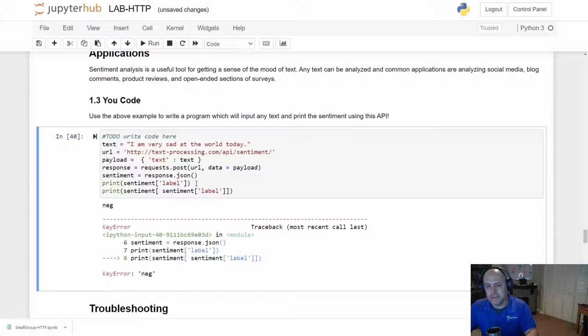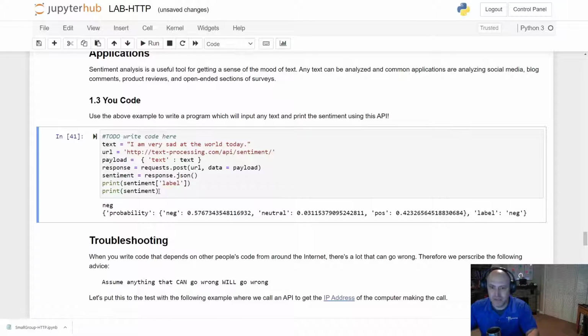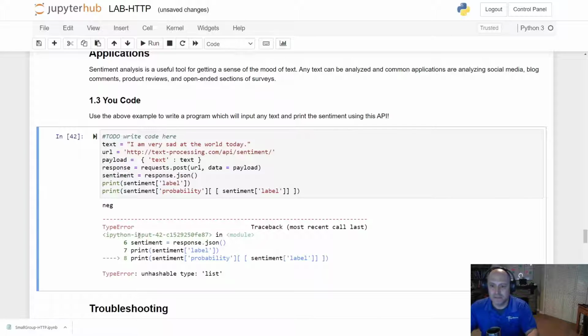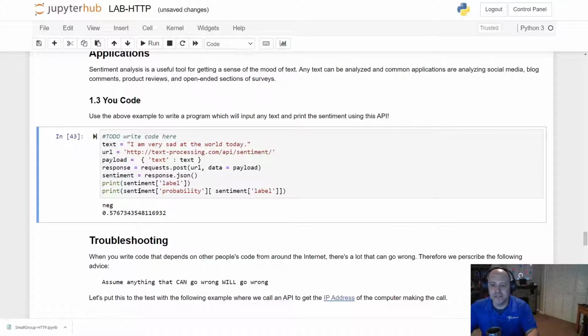Maybe, maybe not. Maybe I didn't pay attention closely enough to what it was asking. Probability. Oh, it's under probability. So it's the sentiment probability key. And then the key after that is label. There. So sentiment probability, and then because it's negative, I get the negative probability.